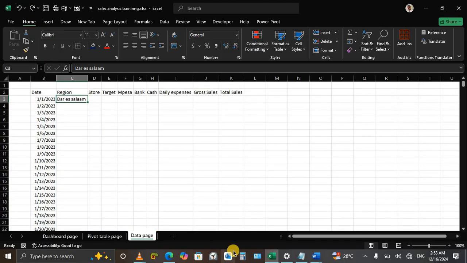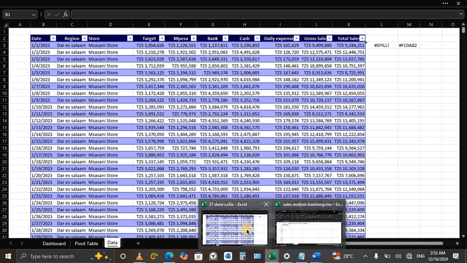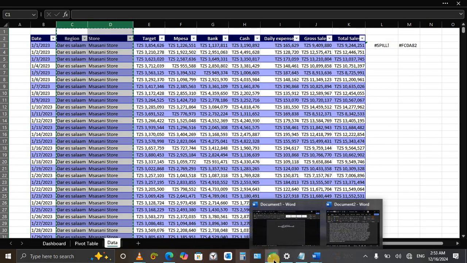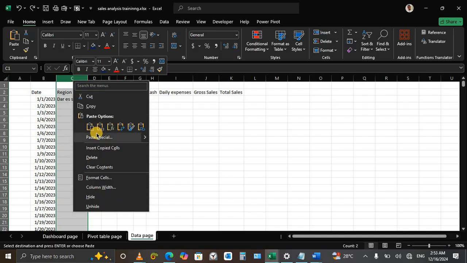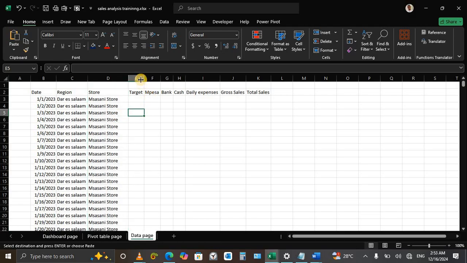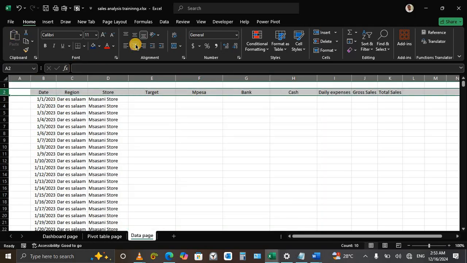I will copy again. I will copy the store and the region. Copy, and here paste them as a value, right? And then I'll double click, simple like this. And I'm going to point this into the middle like this.